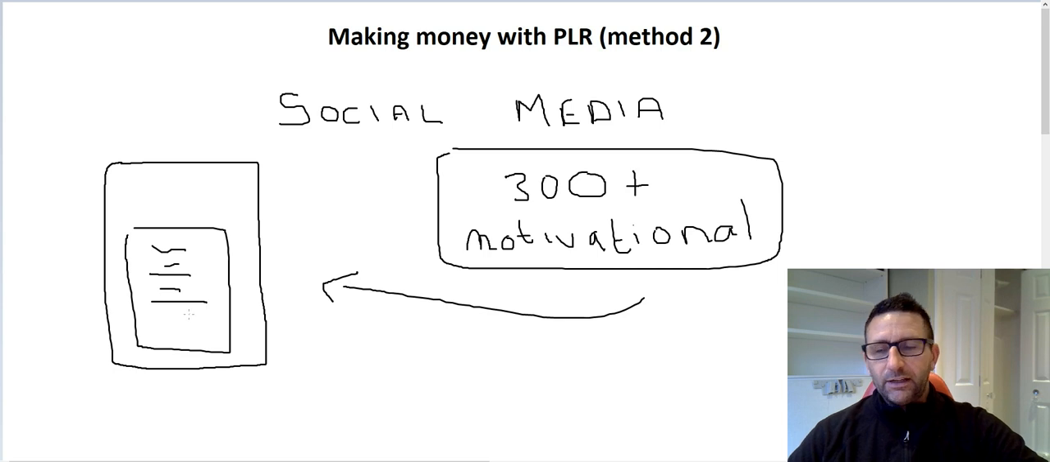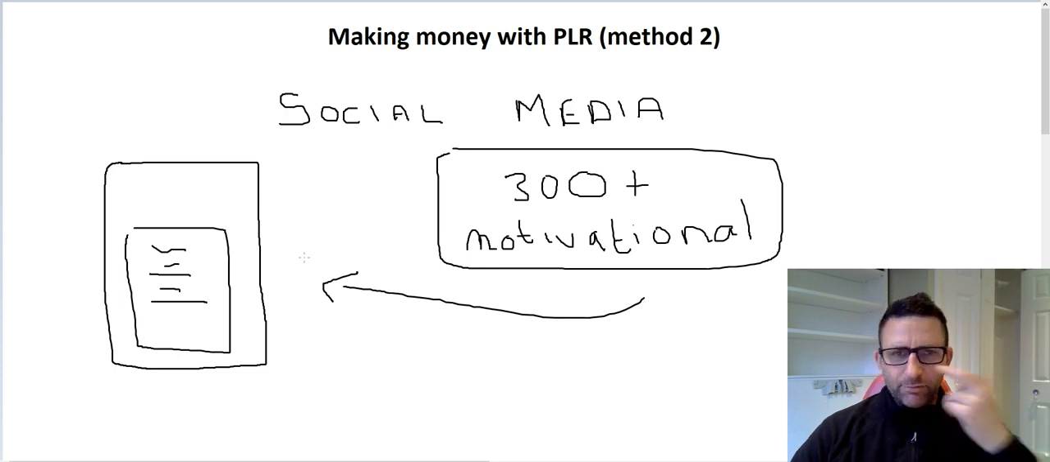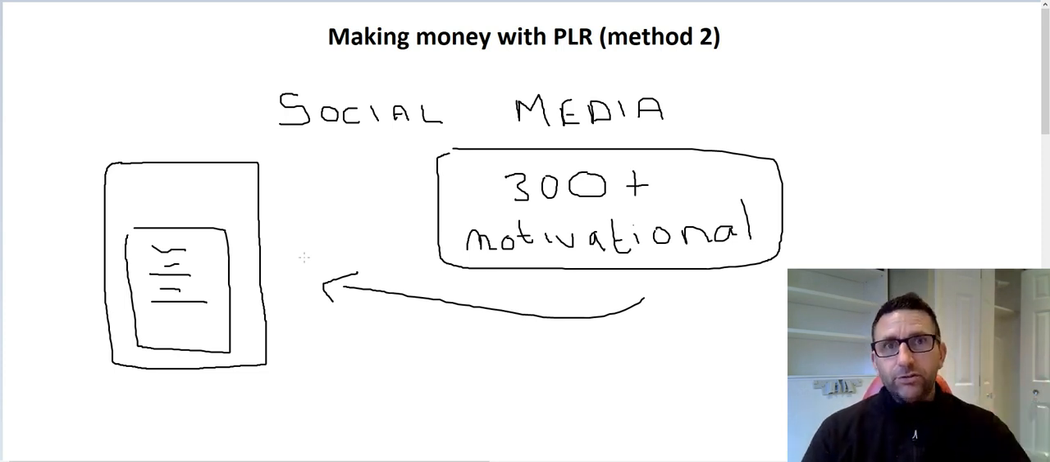and people can obviously like it, they can share it, save it, do whatever they want. Now, of course, you're not going to make money directly from TikTok as soon as you start using it, but your goal is to build a following of people. So then you can start to monetize that traffic. And this is how you use the PLR products. You can't do this with any other content.